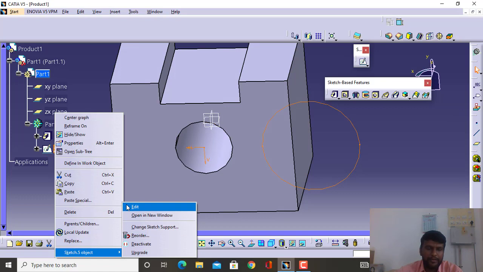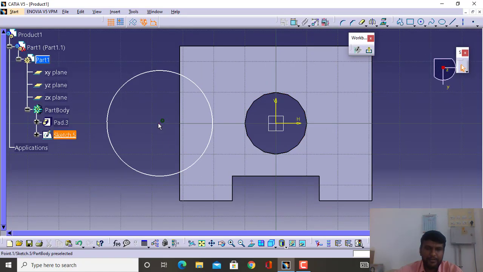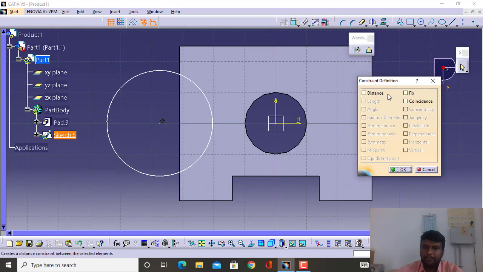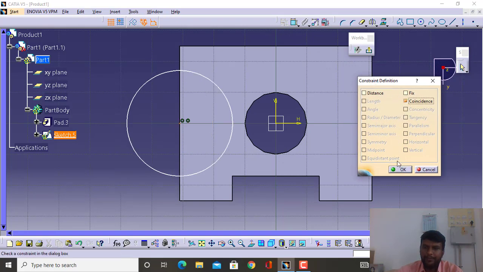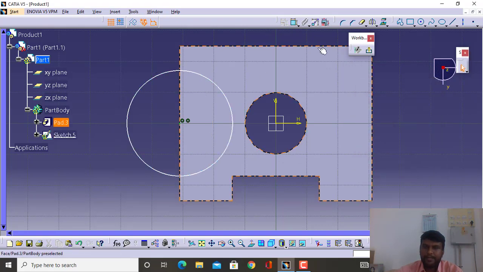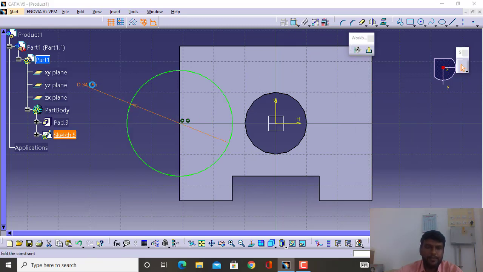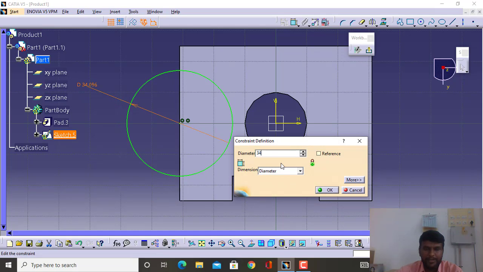Sorry for the delay, there is a certain mistake here. Just we click here, select the line and go to the constraint dialog box and select here coincident. Next thing is we need to define the dimension of the circle. The radius of the circle is 17, the diameter is 34.